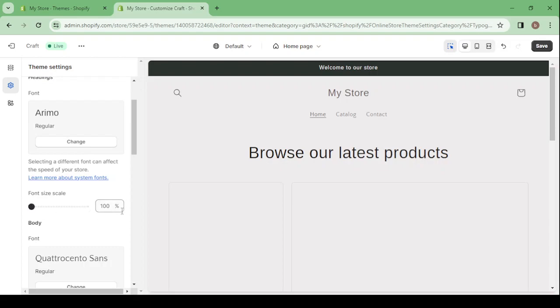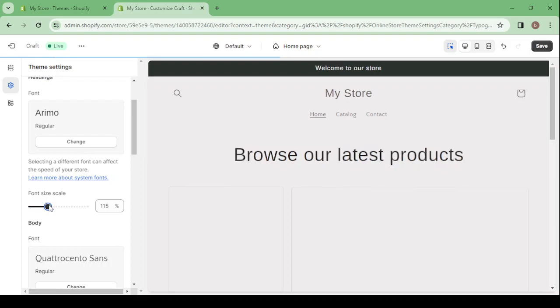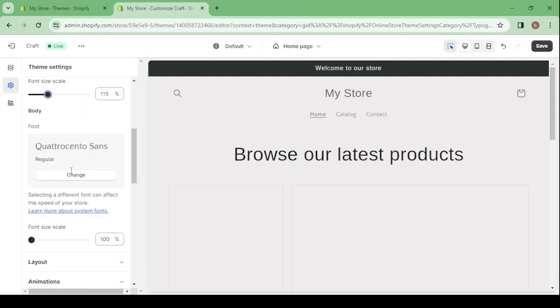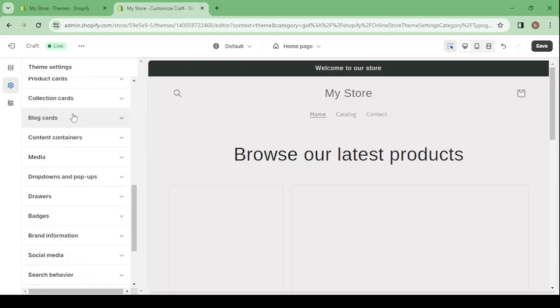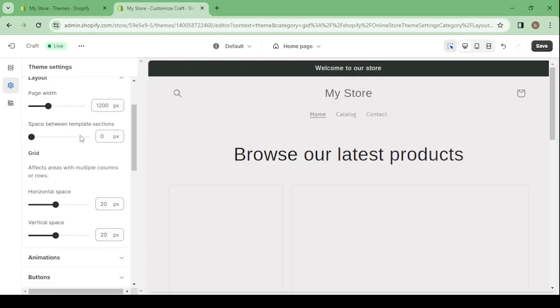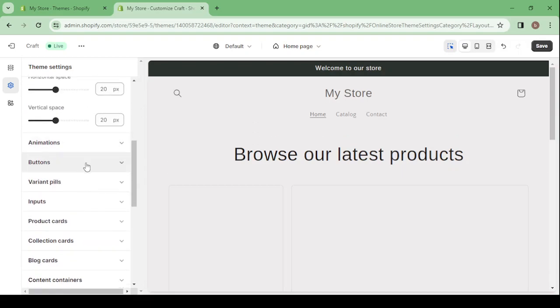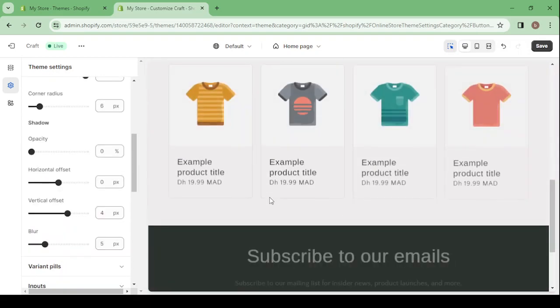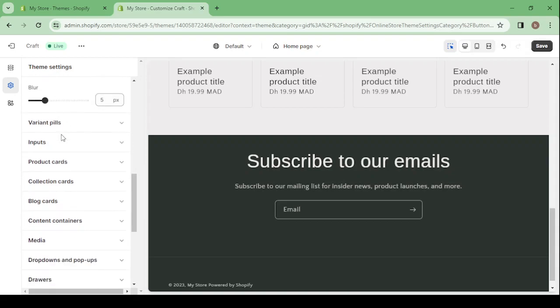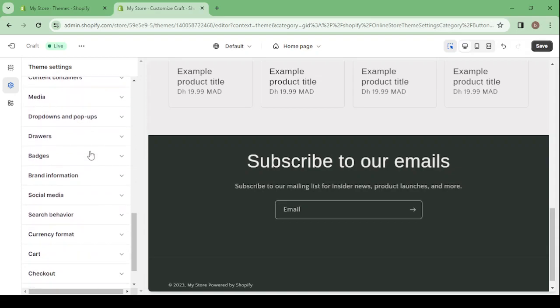You can leave it at 100%. You can raise it up a little bit, or you can even raise it more. Then we have the body font, if you want to change it too. Then we have the layout. If you want to change that as well, you can play with those pixels. Then if you want to change the button shapes, if you want to make them more rounded or more sharp, you can play with all of these adjustments.